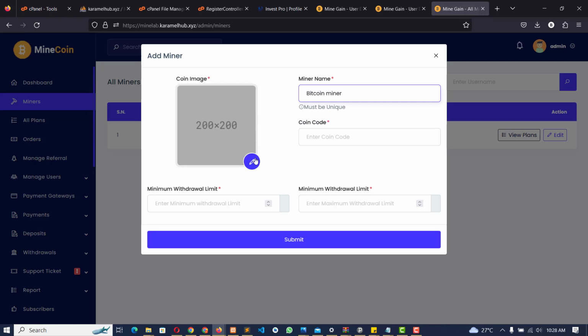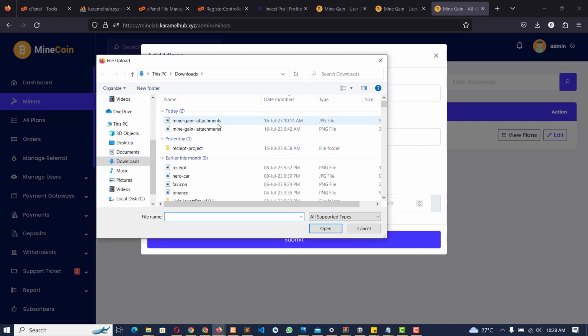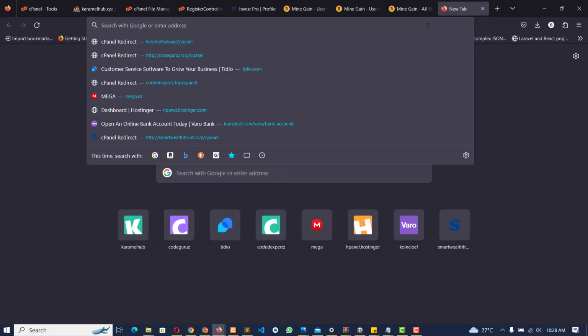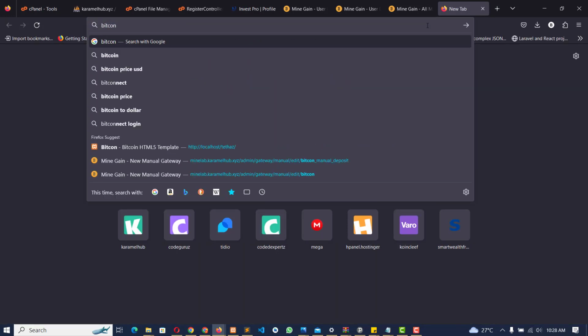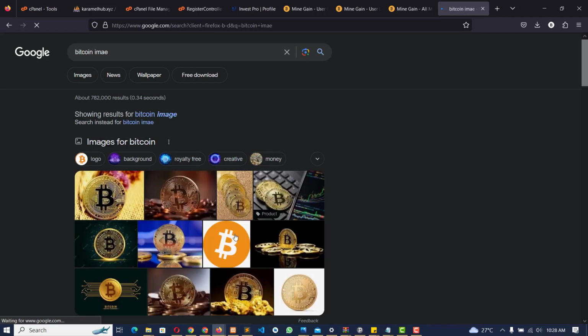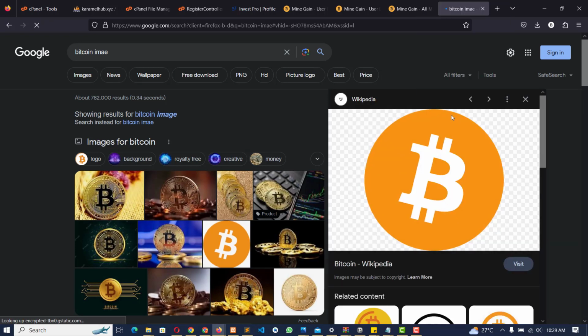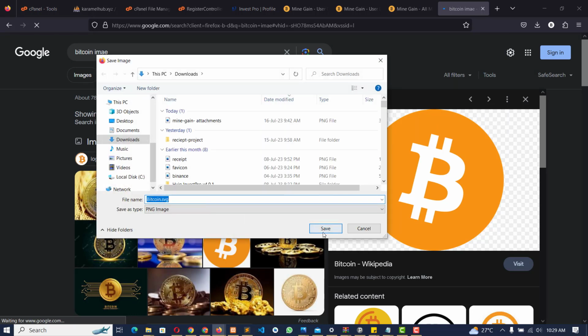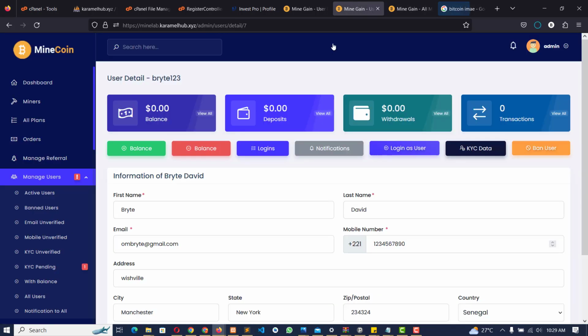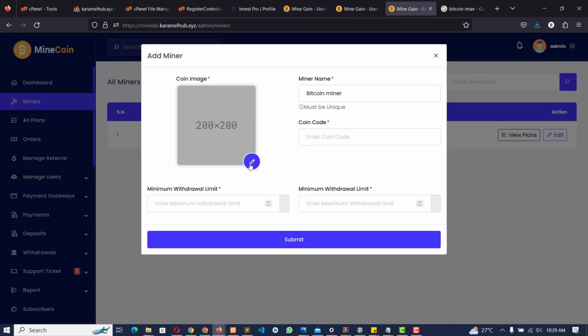I will select an image. I don't think I have a Bitcoin image, so let me check. I will go get a Bitcoin image. Select this. Save image now. So we come here.